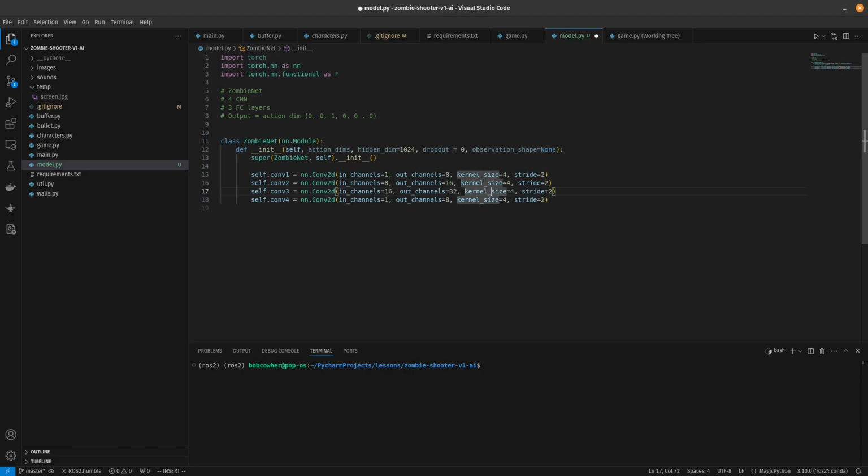Okay, and as we get smaller, we're going to make our kernel size smaller, and we're going to keep stride as 2. All right, and then in channels here is going to be 32, and out channels is going to be 64. And our kernel size, again, will be 3. Okay.